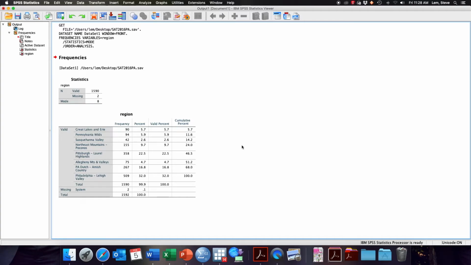Once again, there is no appropriate real measure of dispersion for a nominal variable. So by looking at the percent, knowing that there's 32% of cases in the Philadelphia-Lehigh Valley region, we know that 68% of cases are dispersed outside of that category.